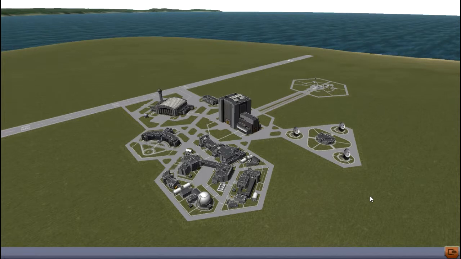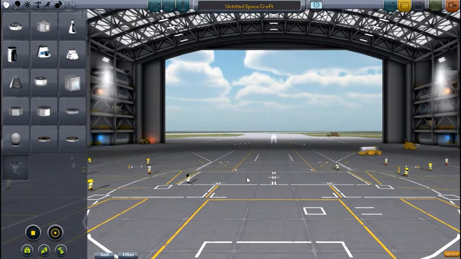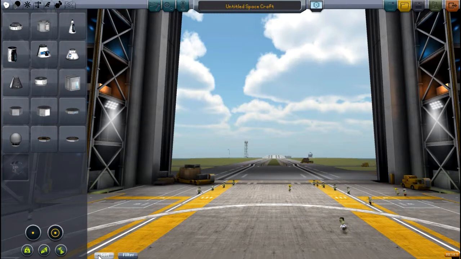Today we'll be looking at Simple Part Organizer. Simple Part Organizer is a plugin mod found in the lower left-hand corner of the Vehicle Assembly Building and the Space Plane Hangar. Simple Part Organizer has two tabs, the first being Sort.